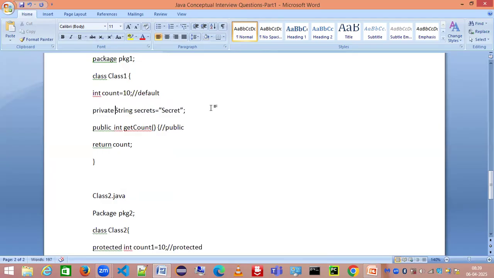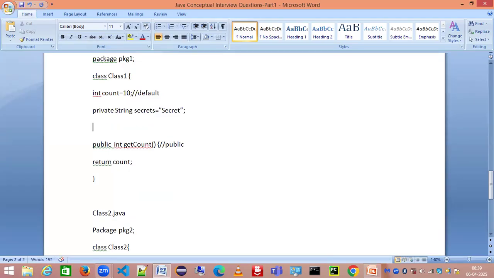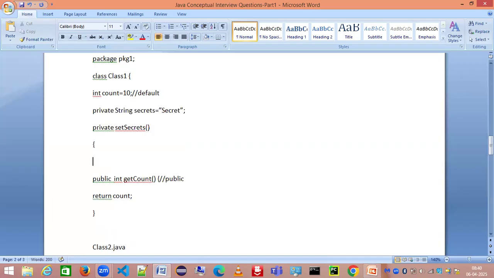So this is what we call encapsulation. And for this secrets, I need to have a method which will set the value as well as get the value. So I'm going to say private set secrets. And since I'm going to set a secret, I need to have one variable which will allow me to set a value.